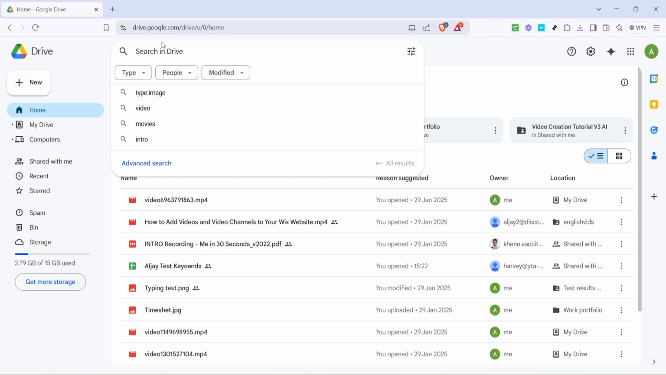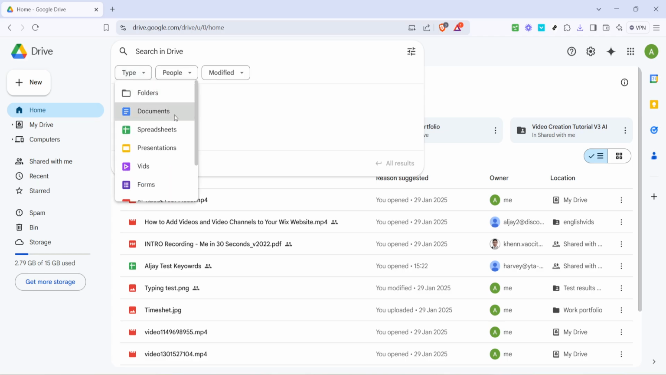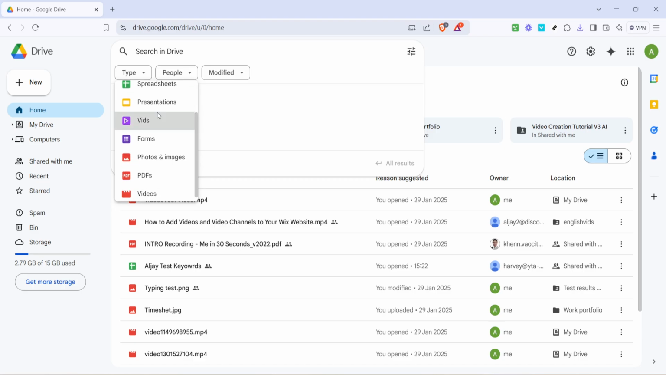Next, from this drop-down menu, locate and click on the Type option. You may notice other choices here as well, but for our purposes, we want to focus on filtering by file type. The type filter will allow you to filter your files based on the kind of file you're searching for, whether it's documents, spreadsheets, or in this case, photos.